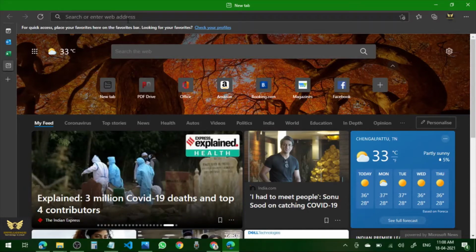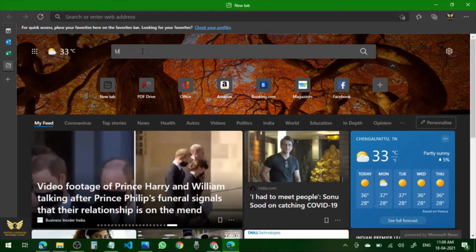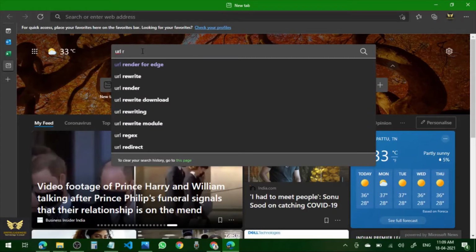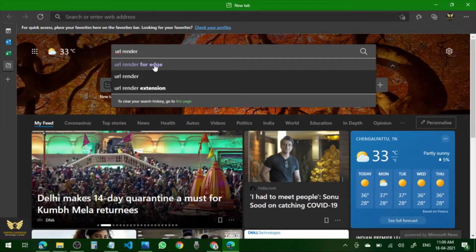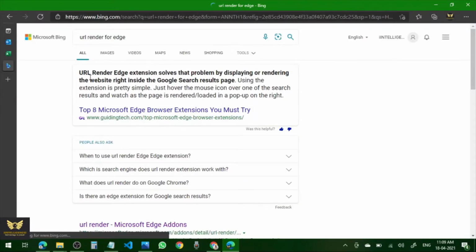Just after opening Microsoft Edge, go to search the web in the browser and type URL Render for Edge. Actually, this URL Render Edge extension will display or render the website right inside the Google search results page itself. Right, and it's quite easy. Just let us see how to do it.